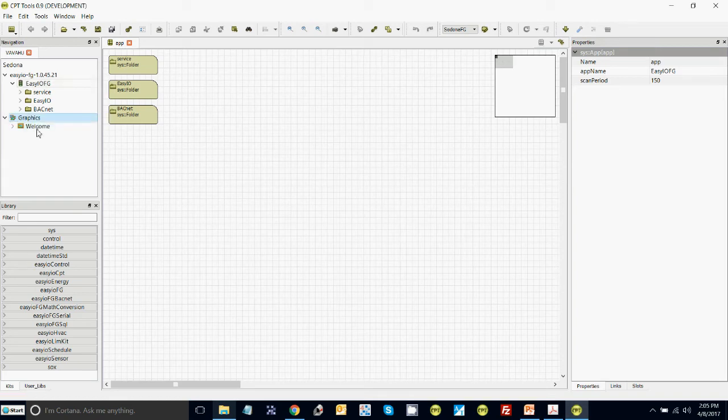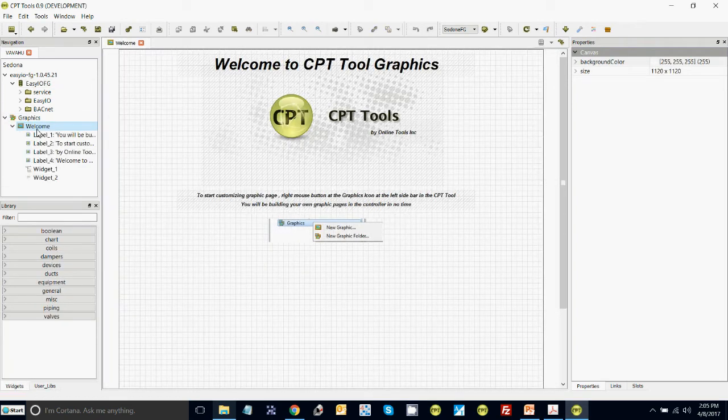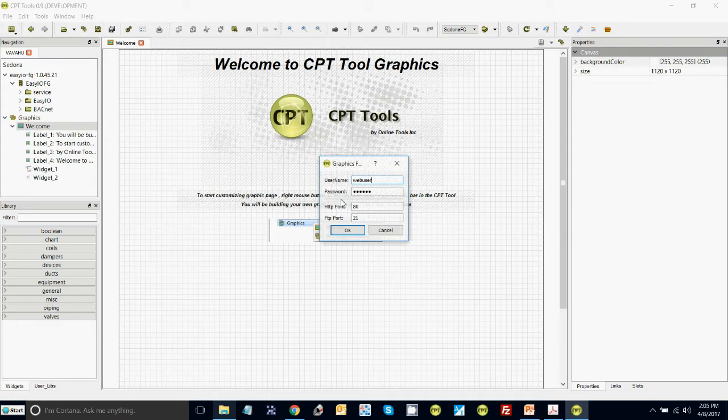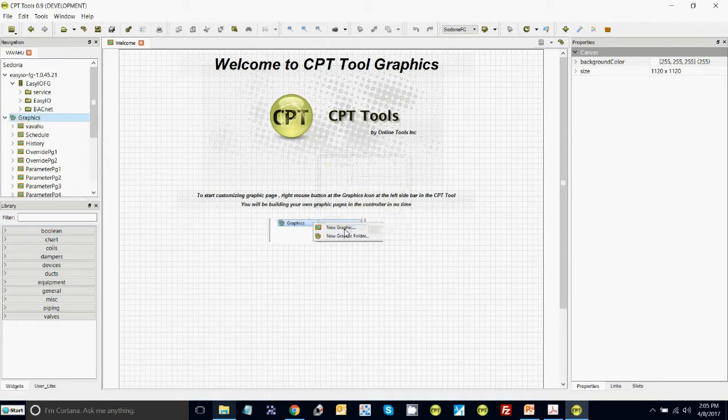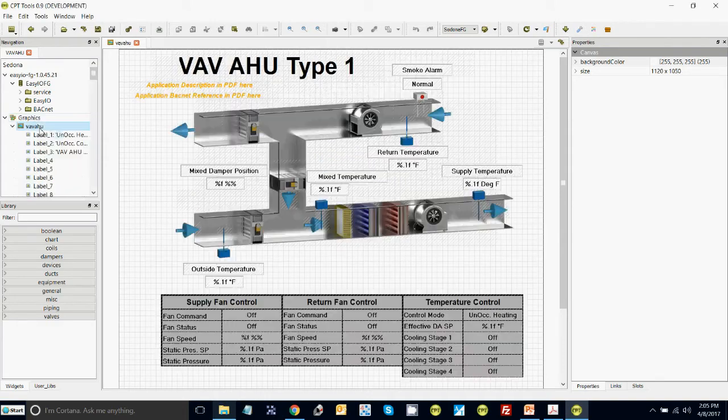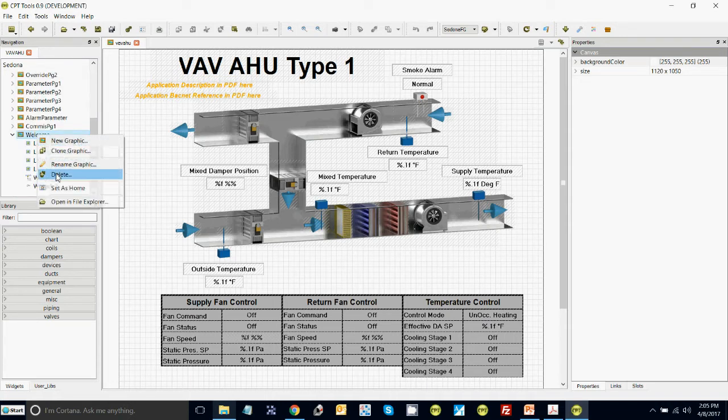When you go back to the graphics now, you'll see we're back to a welcome page. But if we go up to here, to this arrow, download, and press OK, watch what happens. The VAV air handling unit is here. We just downloaded it from the app. So what you do is, just for good housekeeping, delete the welcome page.